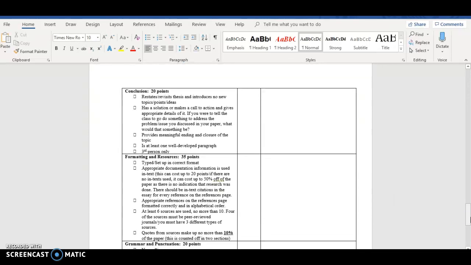The conclusion restates or revisits the thesis. I've already talked about the solution or call to action in video 1. So if you need some more ideas on that, please listen to the first part of these videos. It also needs to provide a meaningful closure. So there shouldn't be something hanging out there that we need to know. Just logically closing out that conclusion.